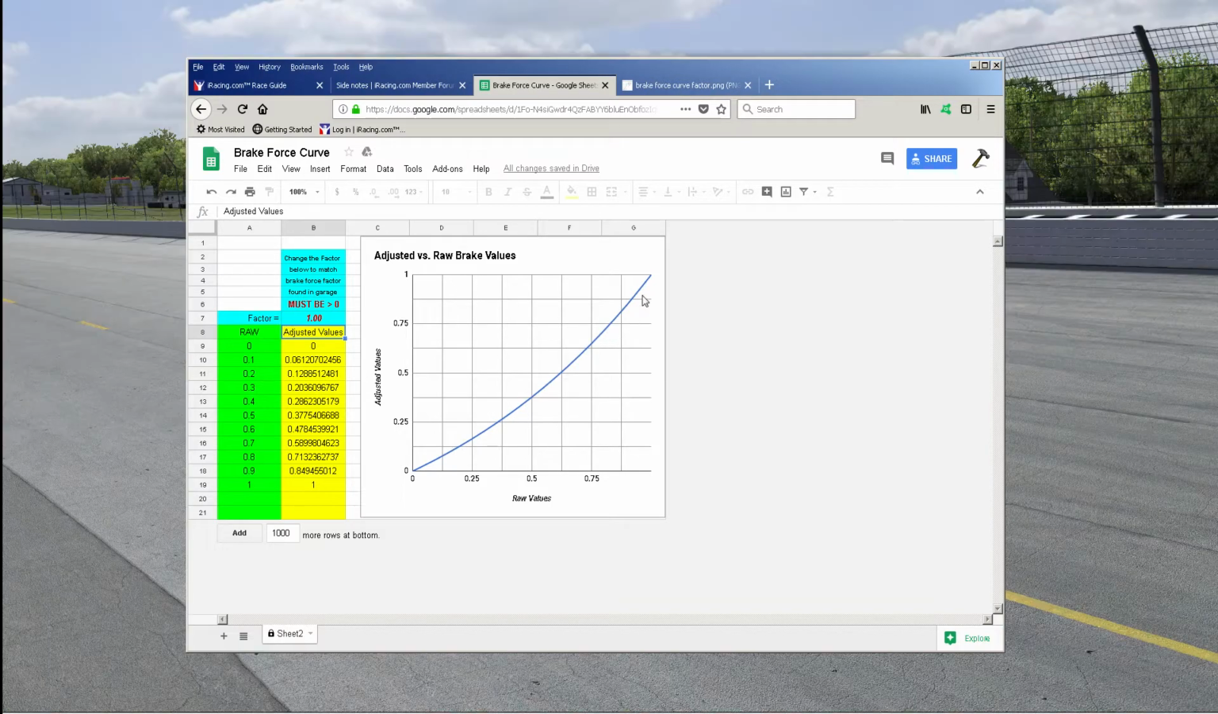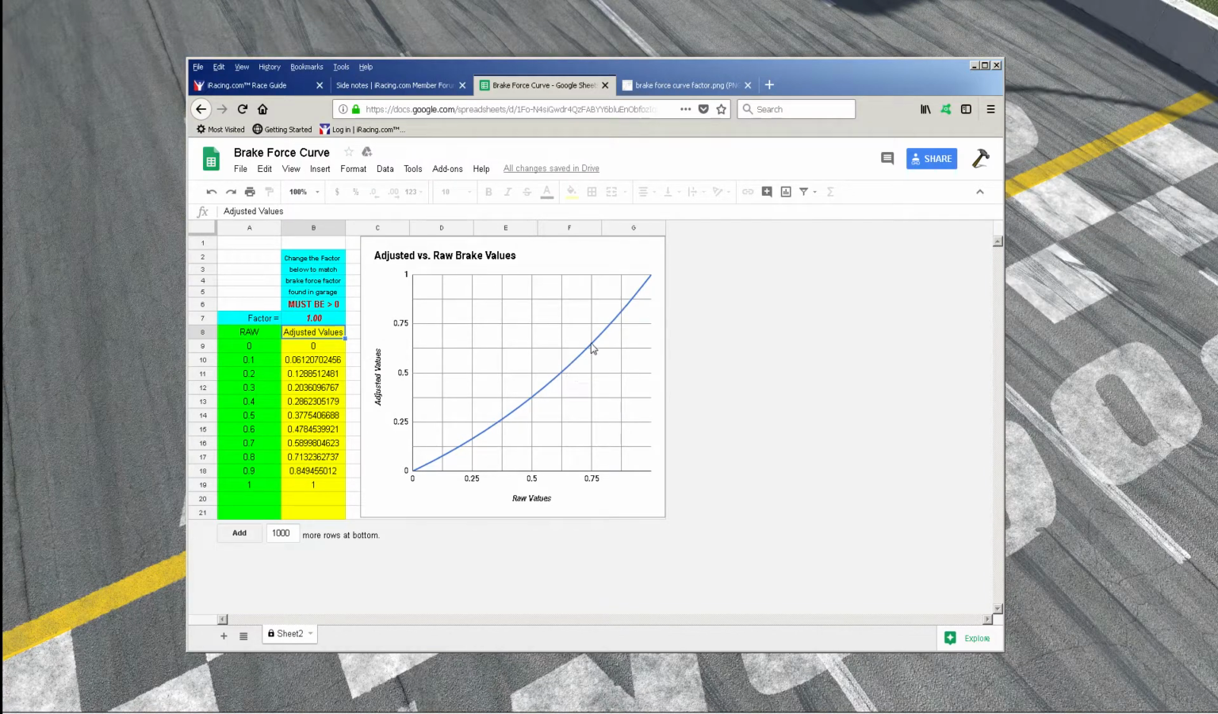Because this is a pretty linear application, right? So when I go from this and start braking, it's going to be pretty consistent. There's a little bit of a shallow spot here, but more or less this is a consistent brake application.